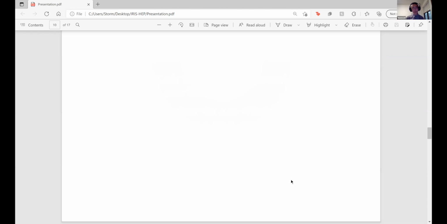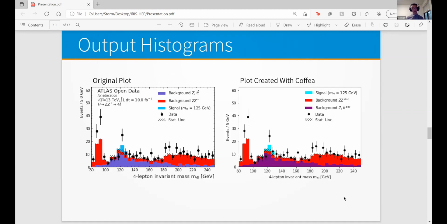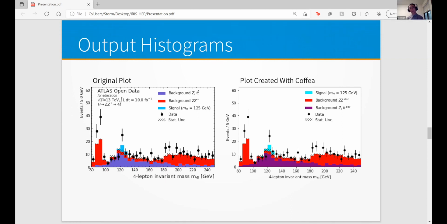As you can see in these output histograms, on the left, we see the original ATLAS Open Data plot. And on the right, we can see that we are capable of exactly recreating this output from the original data using Coffea instead of the original implementation, which used just uproot and numpy and awkward array functions.